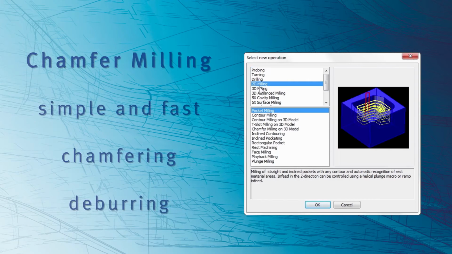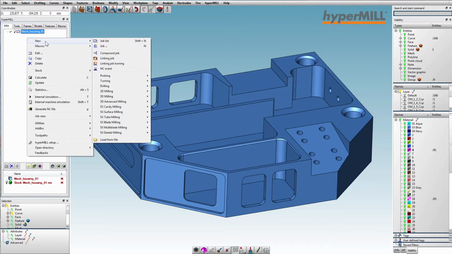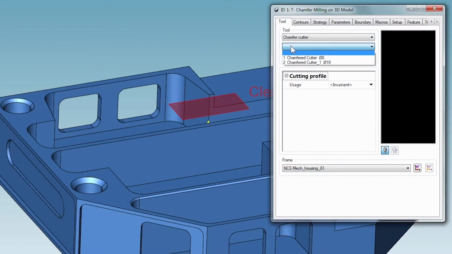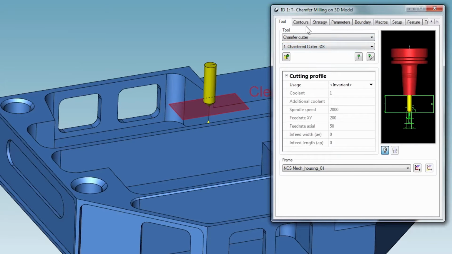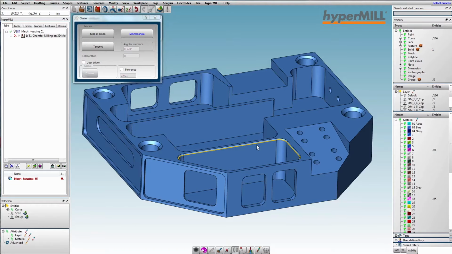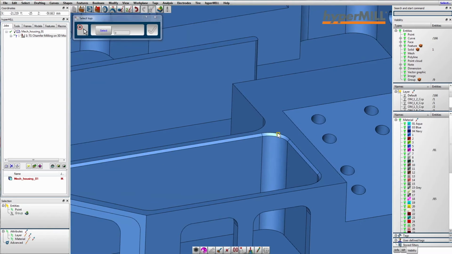Machining chamfers and deburring components belongs to the daily business in metal and plastic processing. With chamfer milling on 3D model, hyperMILL offers a comfortable, safe and versatile solution. The contours of the chamfers can be quickly and easily selected with the chain command.